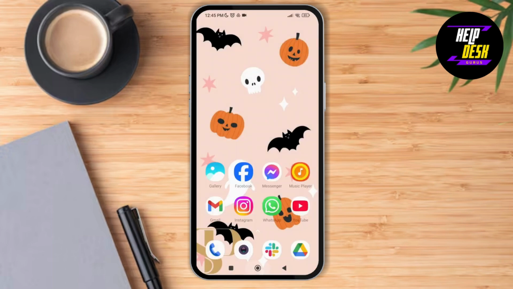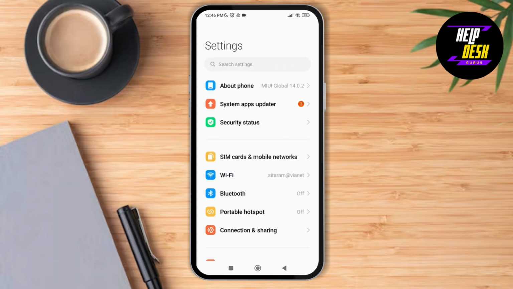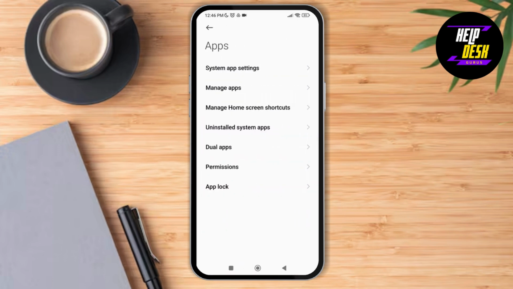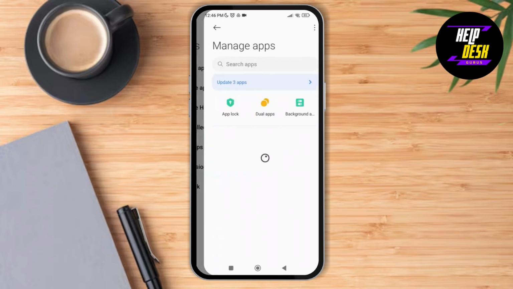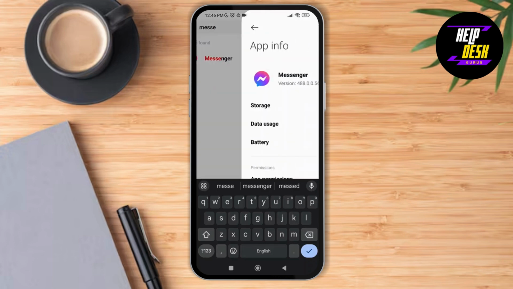So we're going to go back and then launch the Settings application on our device. As we do that, we can just scroll down and tap on Apps, then tap on Manage apps over here and search for the Messenger application on the search bar. So let's just search for the application over here and then tap on the application.